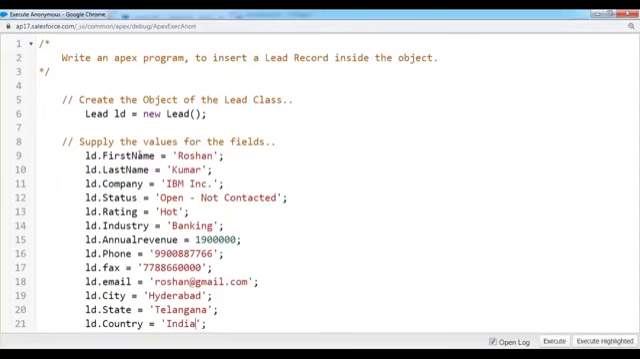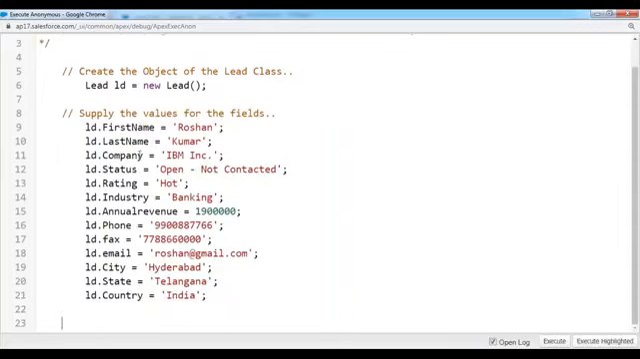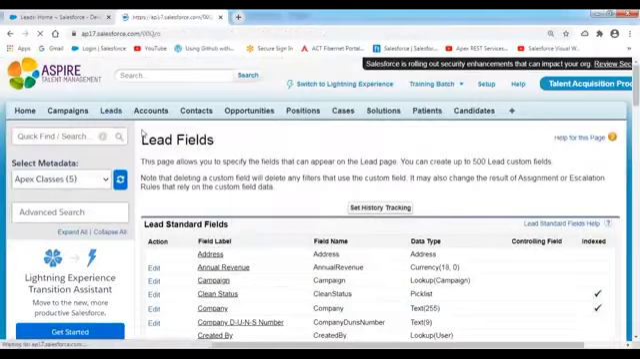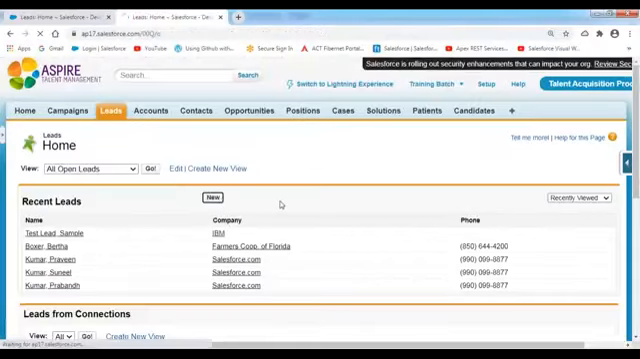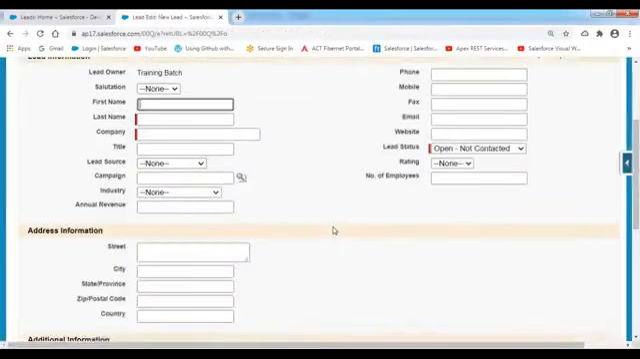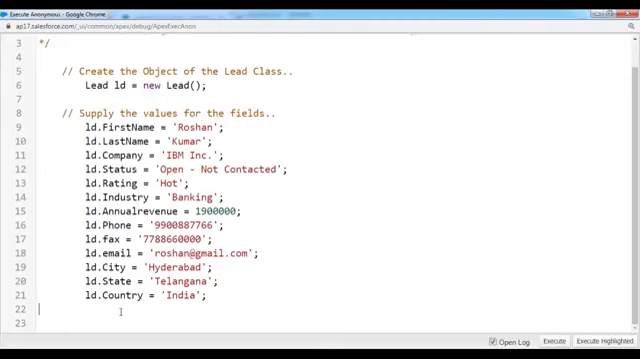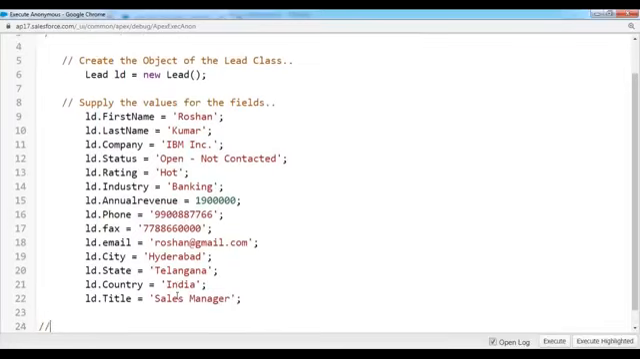I'm giving the country. Once I'm supplying the values for these fields, do we have any other mandatory fields? Let's see. When you go to the lead object, what other mandatory fields are there? Do we have any other mandatory fields? No, nothing. I'm indicating LD.title, nothing but designation. He is a sales manager. Once we have supplied the values, then insert the record here.